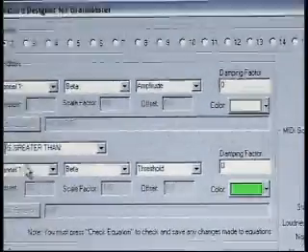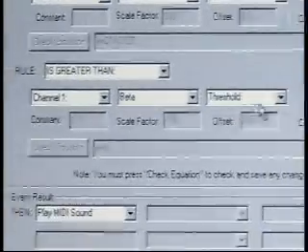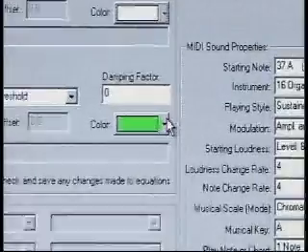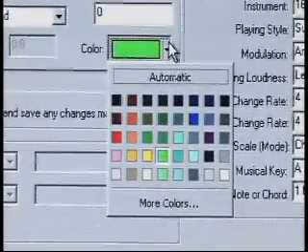We notice in the rule where it says is greater than channel 1 beta threshold that the color we're choosing for that, which would be the threshold, is a green. And again, we could adjust that color if we chose.